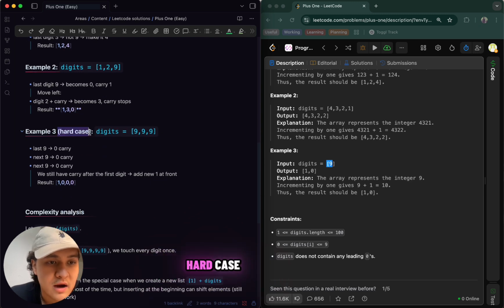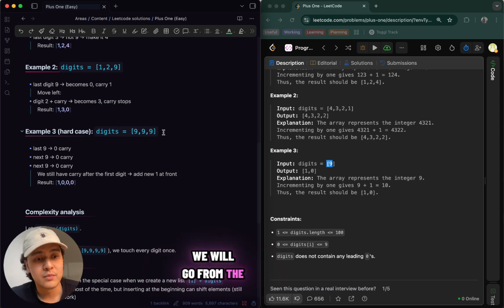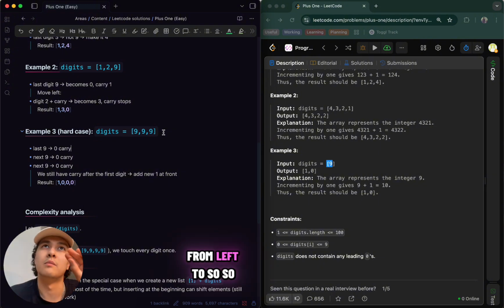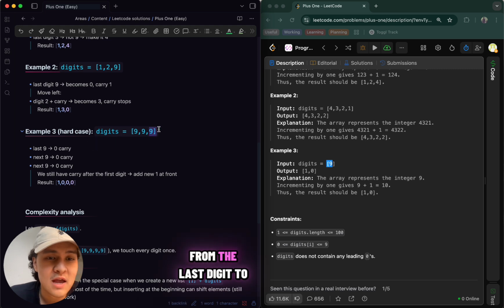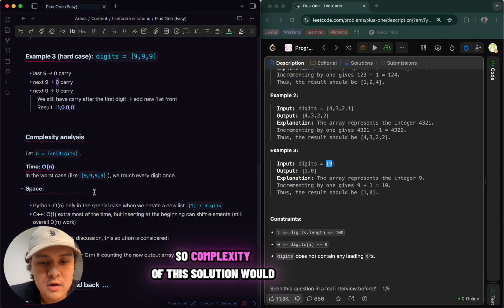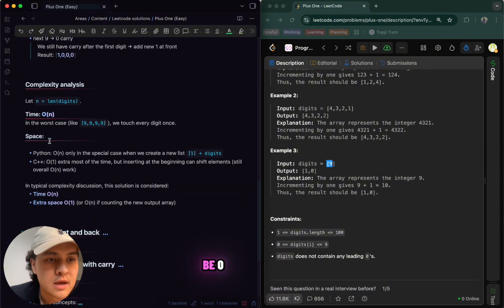But for example, the hard case, the worst case, is that we have 999. It means that we will go from the end of the array, from right to left, from the last digit to the front, and we will just carry, getting 0 0 0, and in the end, when we return the array, we just add 1 to this. So the complexity of this solution would be O(n).